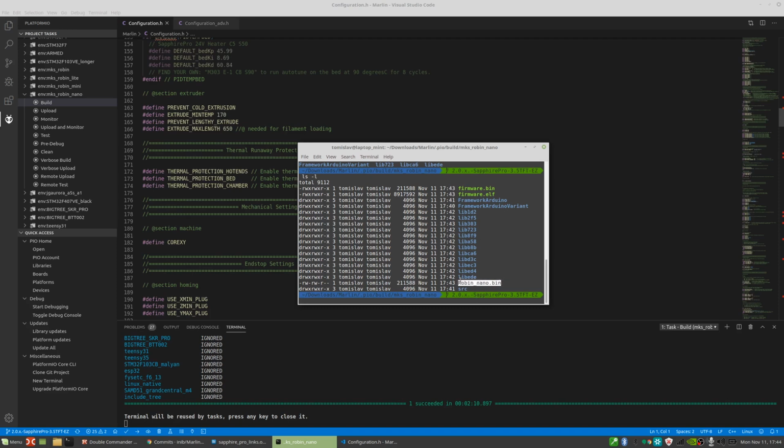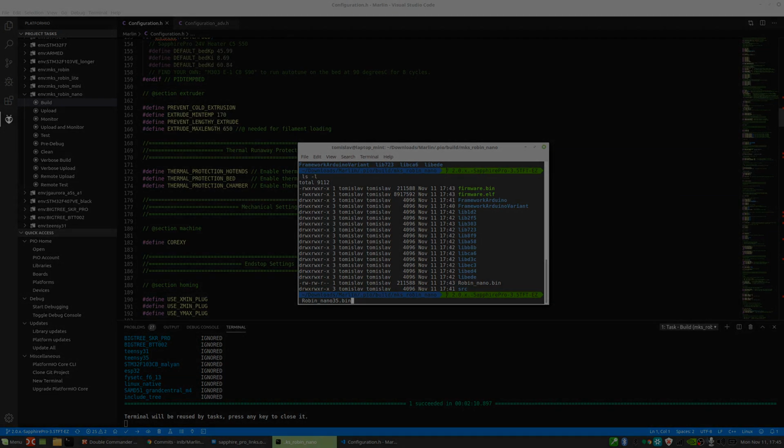So this Robin Nano bin you will need to copy to your SD card, insert that card into your printer, and then just restart the printer. And as soon as the printer is restarted, your screen should have a downloading firmware message or something on it. If it doesn't, then rename this Robin Nano bin to Robin Nano 35.bin, like this. Yeah. And that's it. Basically, that's all you need to upgrade this printer to Marlin 2.0.